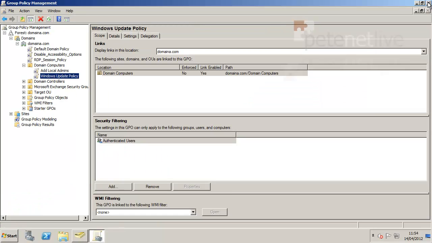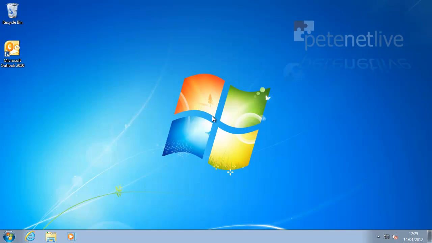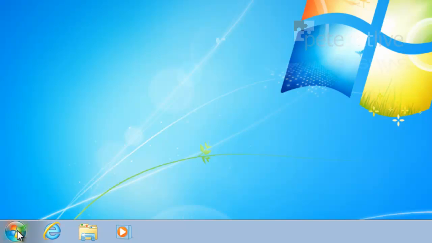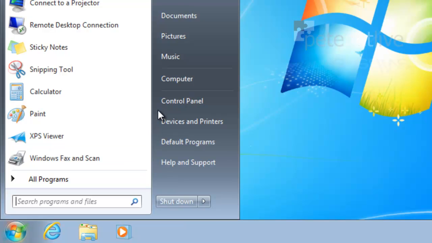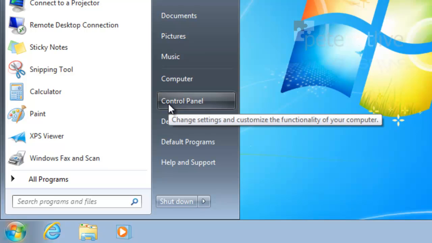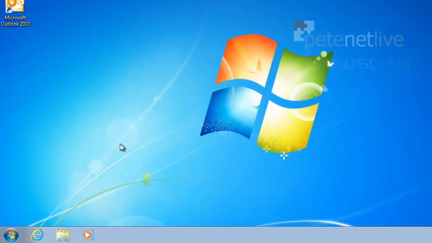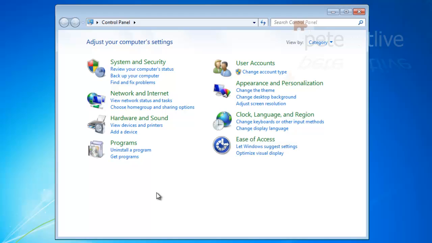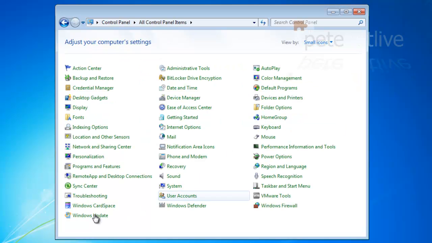All our machines in the domain computers OU will start picking up that policy either after 2 hours, or when they reboot, or if you run a GP update /force on them. So let's have a look at one of them clients just to make sure. If we have a look in the control panel, just change that to small icons, and look at its Windows Update settings.